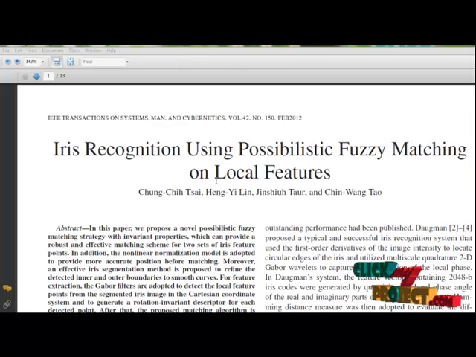In this paper we are providing a novel matching algorithm with invariant properties for an iris recognition system based on the local feature points extracted by a bank of Gabor filters. The proposed matching algorithm, which is based on the PFM method, is used to compare two sets of feature points by using the information comprising the local features and the position of each point.